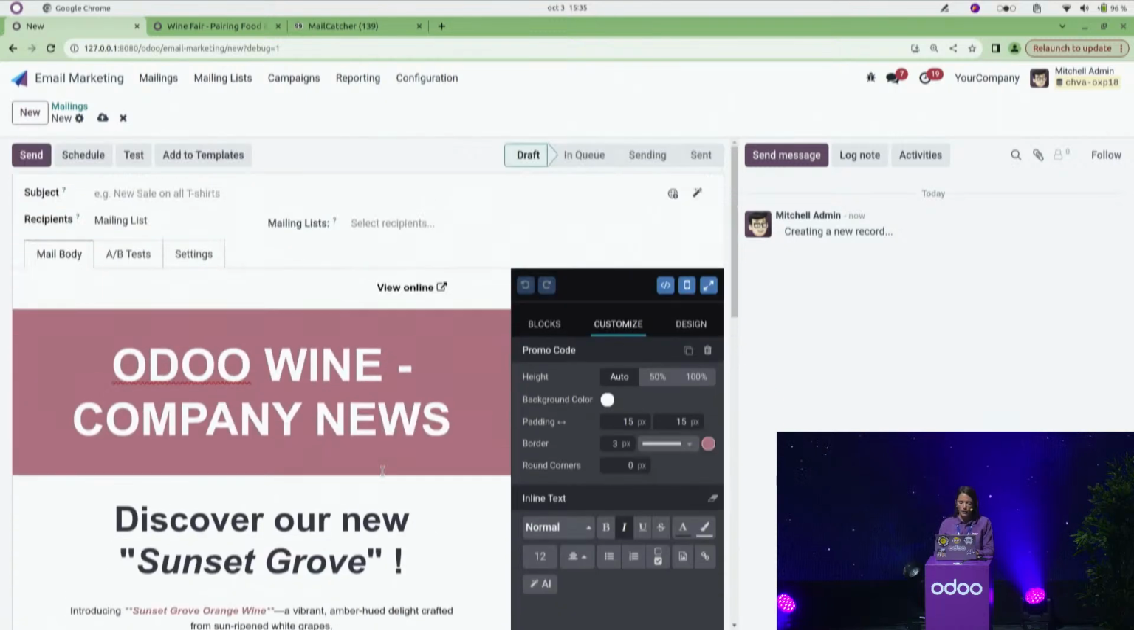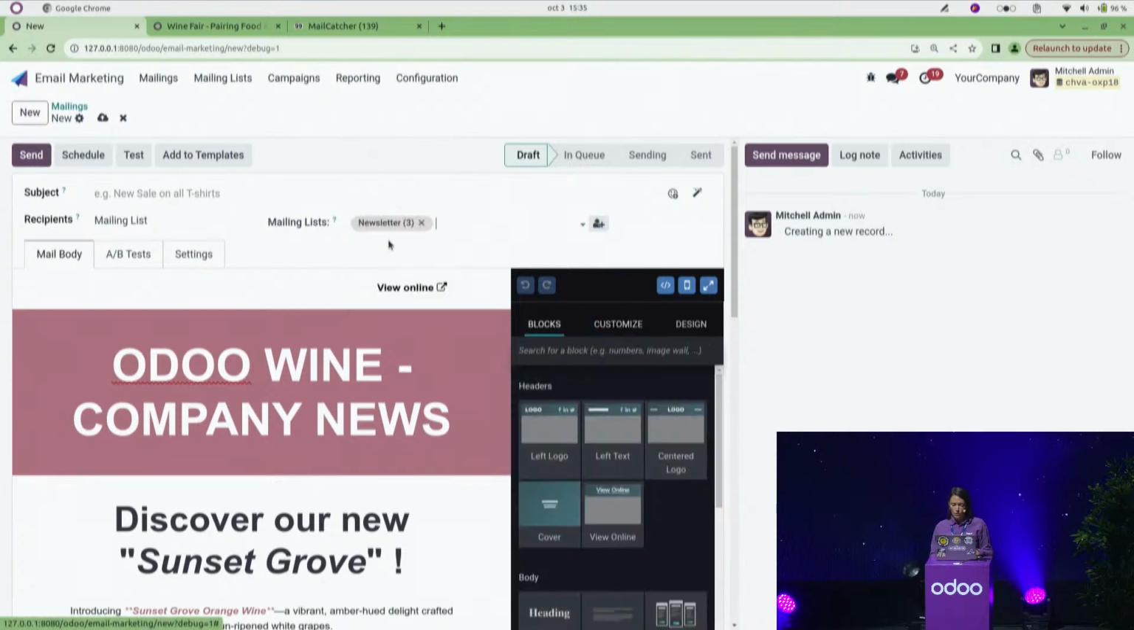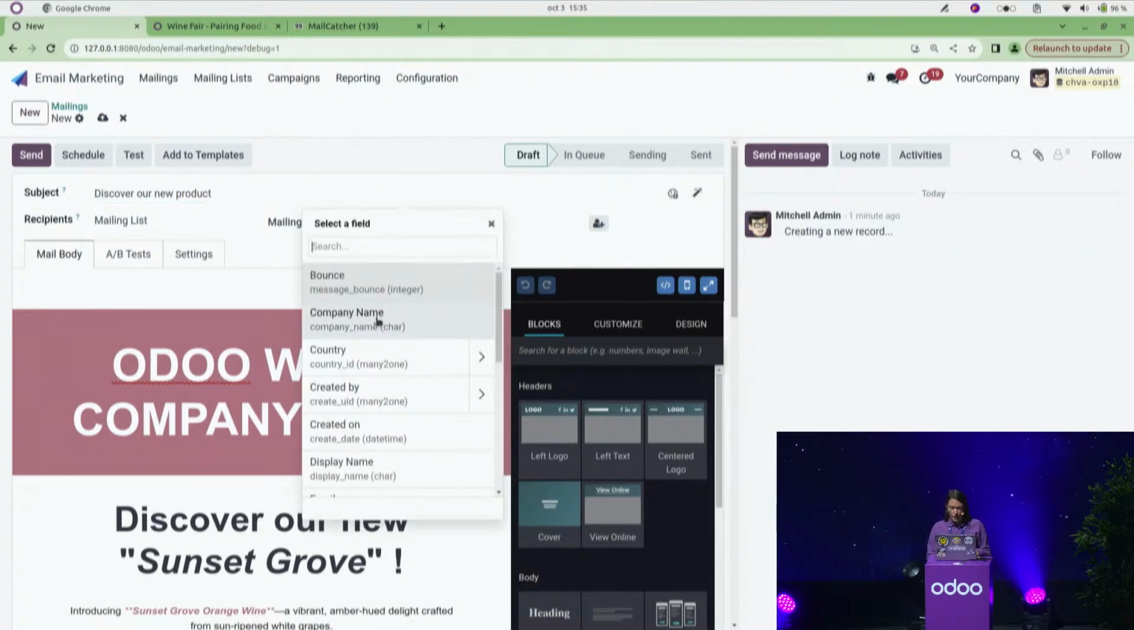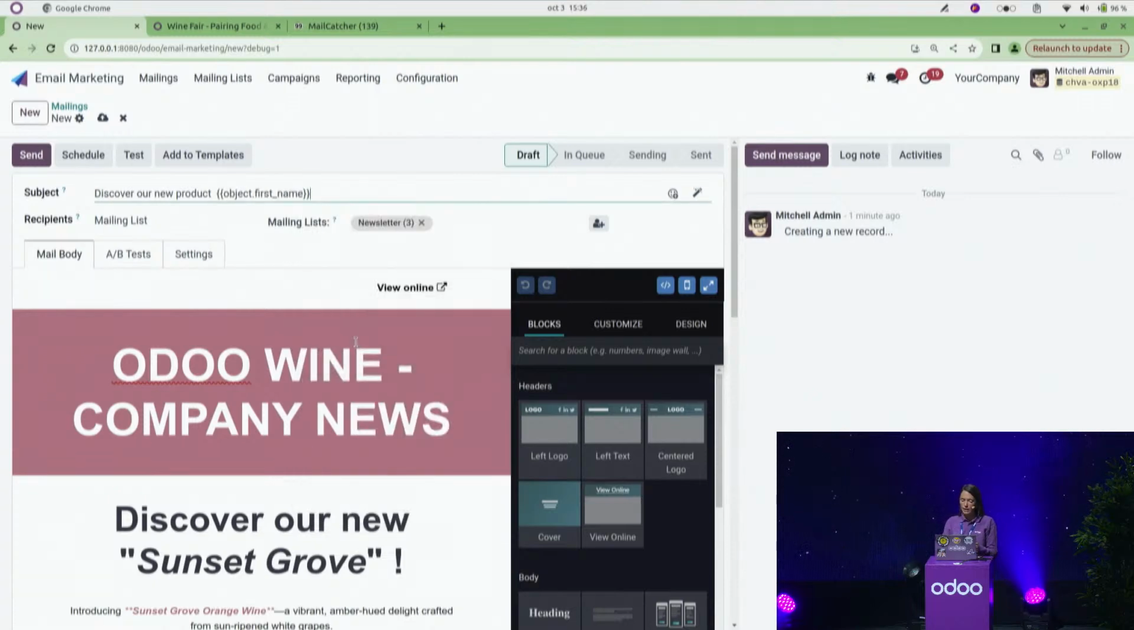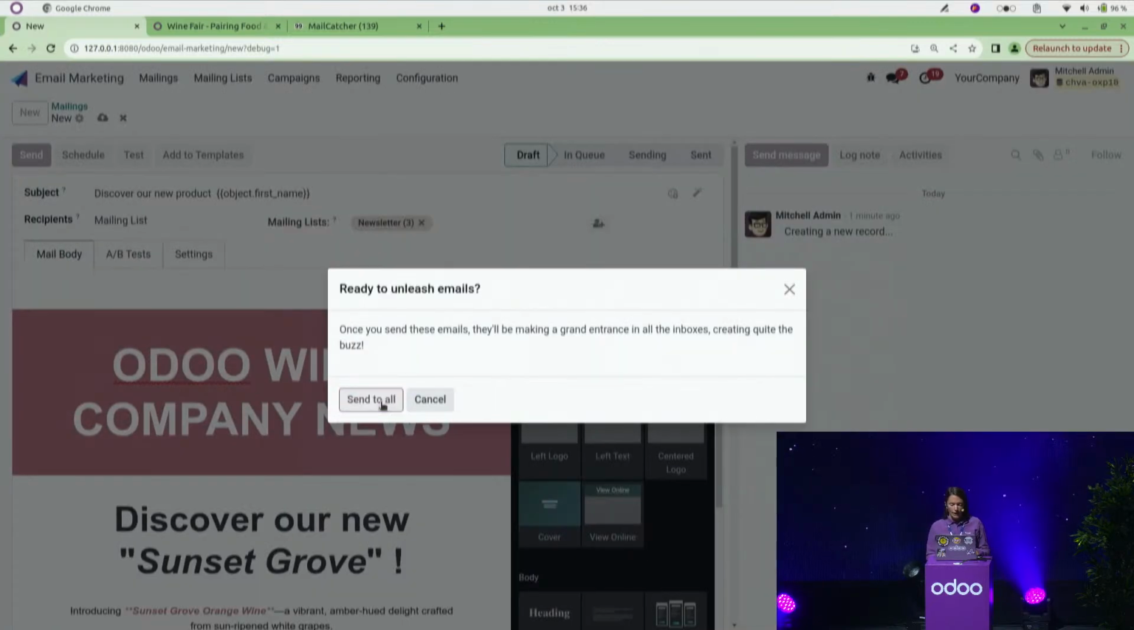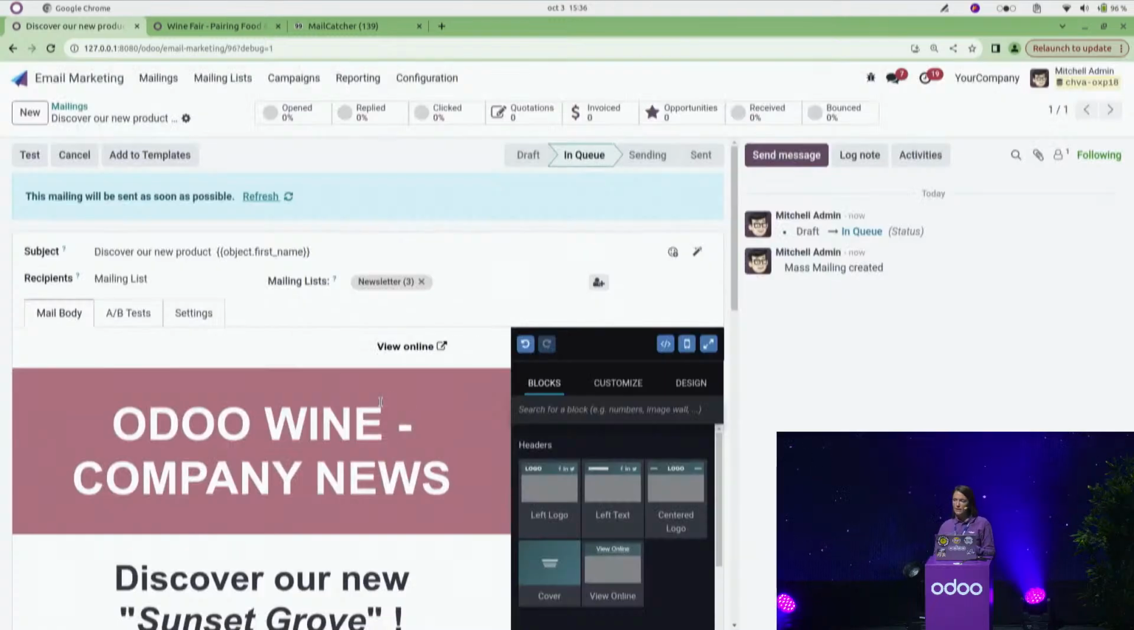So here, what I will do is select the mailing list, because I want to target my mailing list, and I will choose the one that I want to target, which is the newsletter. Then I will add a subject and put Discover Our New Product, and here I will also use the magic button in order to add the first name of the customer. So here he will also feel acknowledged thanks to this. So I will send this email directly, and while it's being sent, I will show you some interesting menus in email marketing.